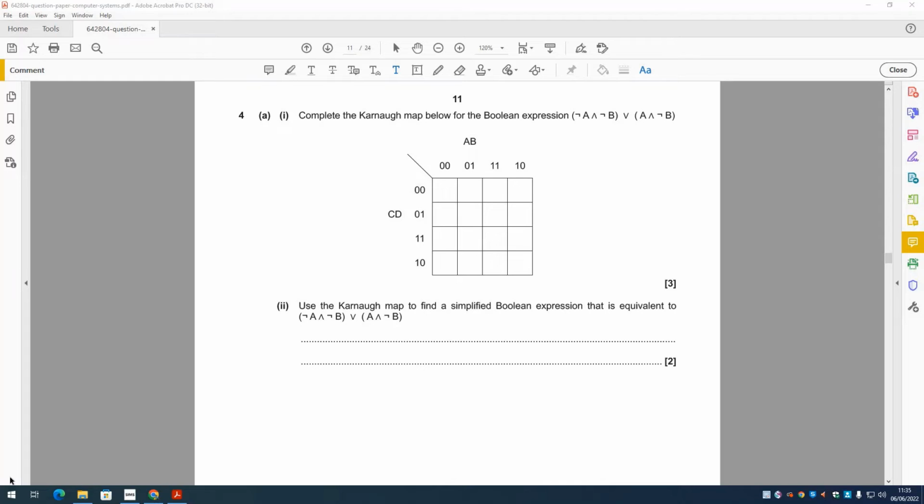Question 4. Complete the Karnaugh map below for the Boolean expression. Then we've got a Boolean expression. Right, so what we need to do is complete this table. It's just filling it in. So if we look at our table, it consists of 2 sections. They're separated by an OR gate. So the first is not A and not B, and the second is A and not B.